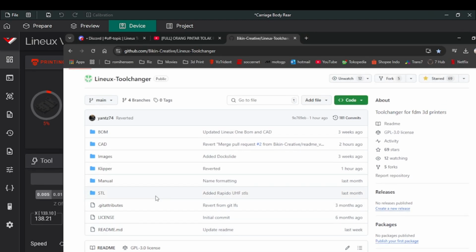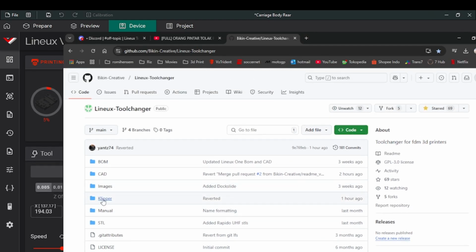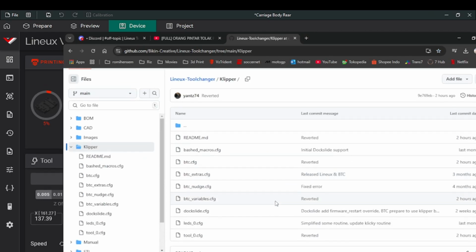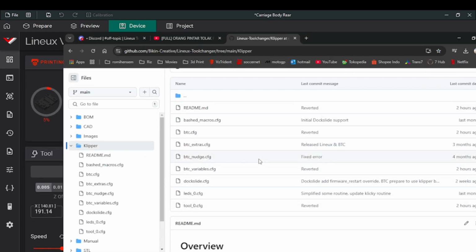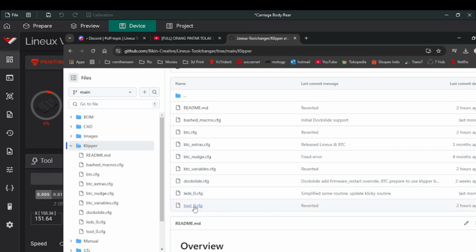First and foremost, you go to our GitHub page and open up the Klipper folder here and you download all these files: bash macros, BTC, BTC extras, BTC nudge, BTC variables, dock slide. If you are not thinking of using dock slide, you don't need to download this. LED 0, tool 0. It is best if you just download everything and keep them somewhere in your computer.